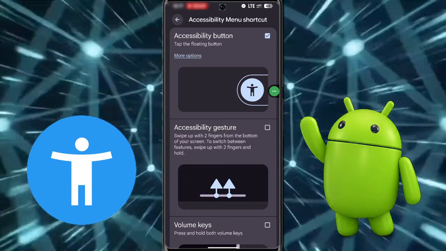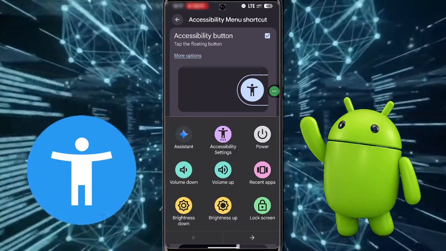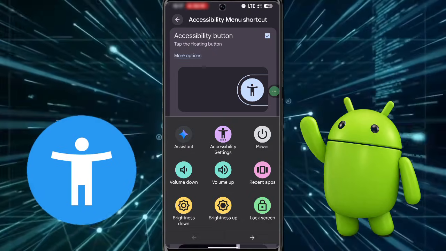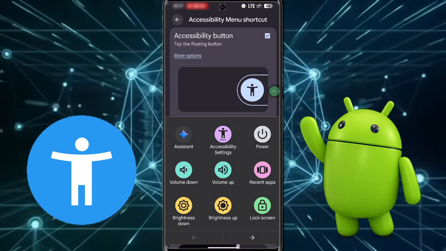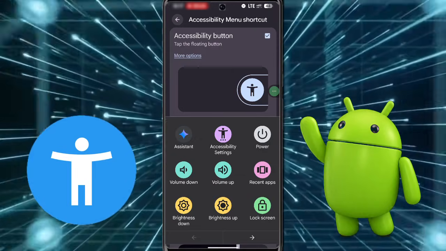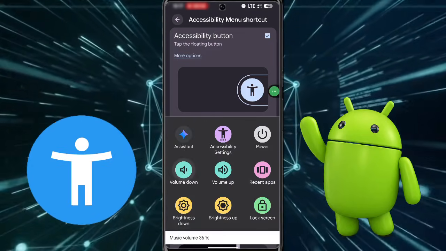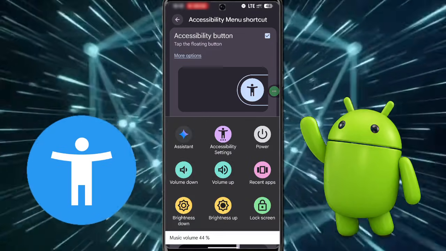Now if you're using the Accessibility button, when you tap on it, you see all your buttons summarized in a single section here. You see your mobile assistant. If you're using Google Assistant, you'll also see it in this section. You see your accessibility settings, your power button to turn off your phone in this section. You also see volume down and volume up to help you increase your volume.